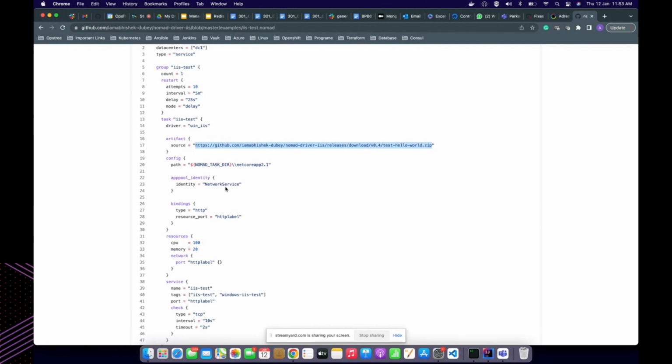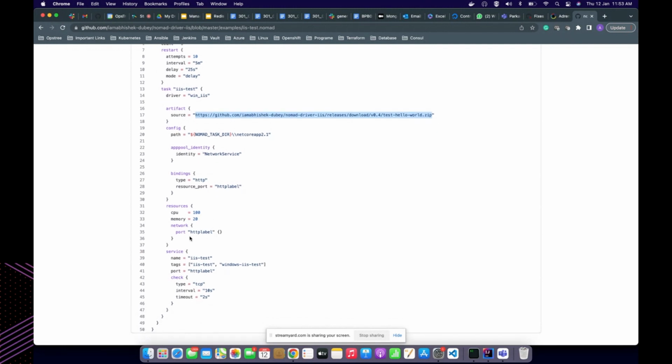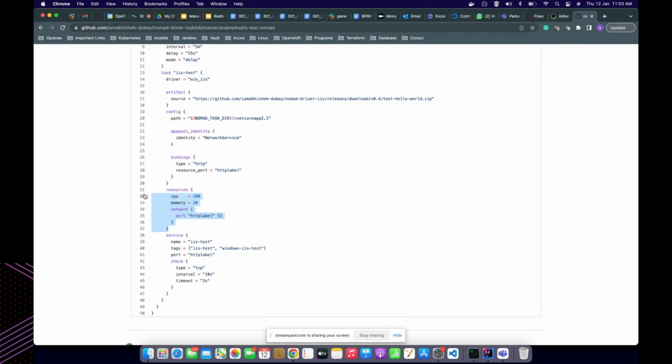We are defining the network service bindings, and this was something which was not supported by default inside this IIS driver plugin. That's why we have forked it and added this customization. So basically now it is supporting the resources block as well. So CPU and memory can also be restricted for a process. Otherwise, you can run a service and that service can choke up the complete CPU and memory of a system. You can always restrict that process in terms of CPU and memory.